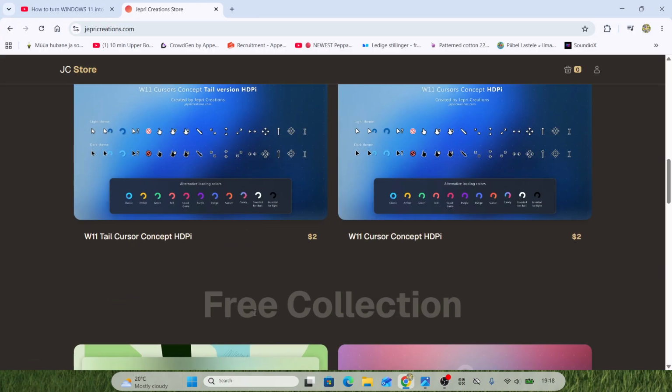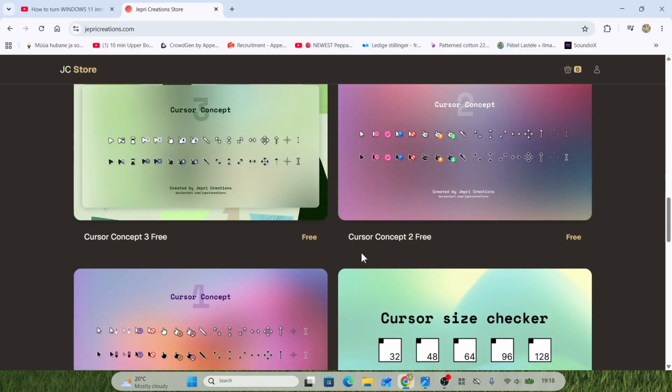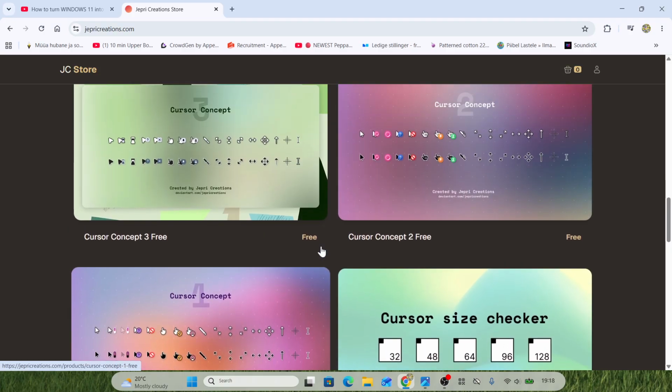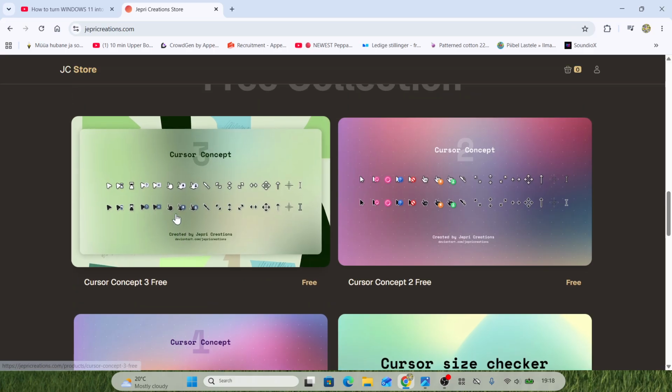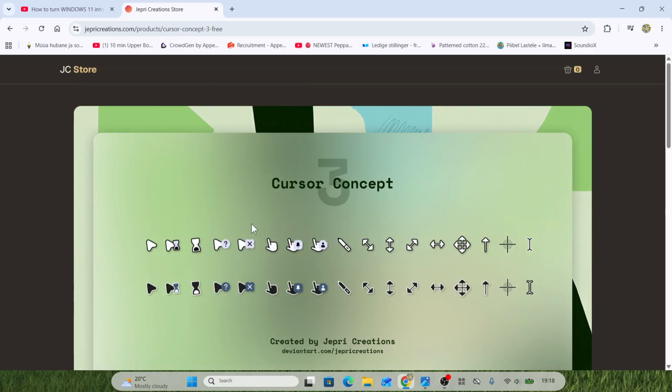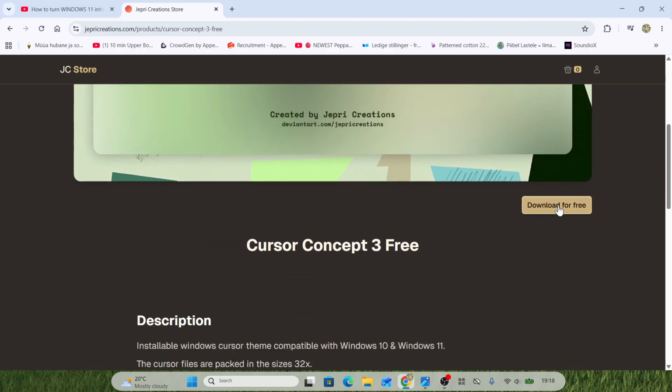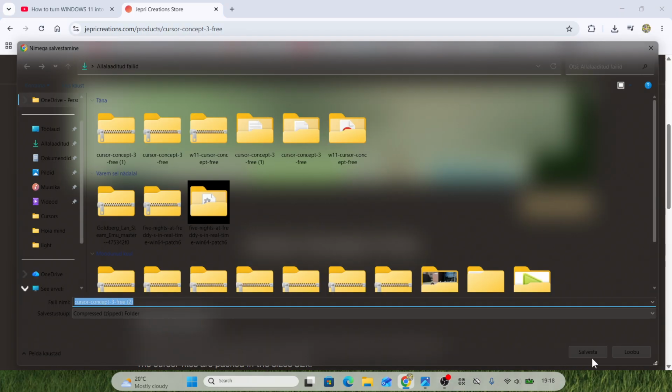What you do is you're gonna find free collections and find a cursor that you think is good for you. I'm gonna take this and click download for free. And then it downloads.